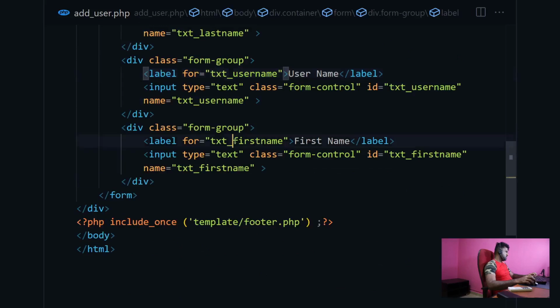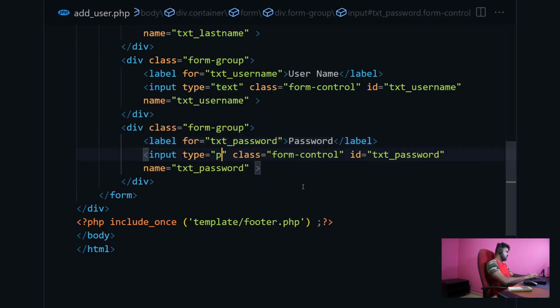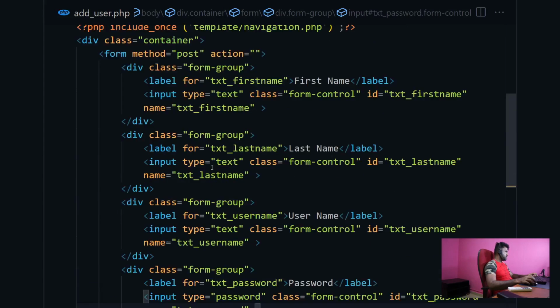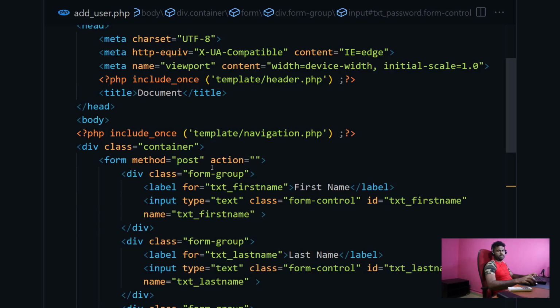Now we need to have the password as well. Let's change this to password, and here also it needs to be changed to password. This is password, I guess. The type is password. Okay, we have created our registration form.